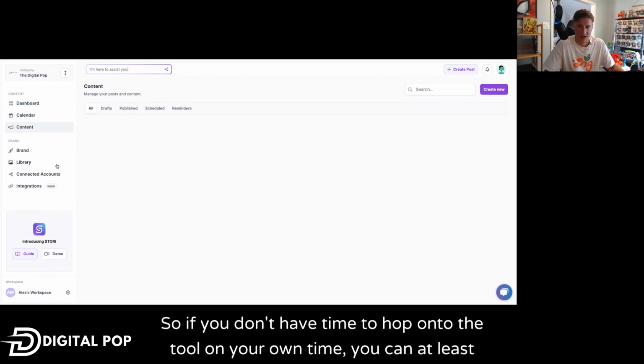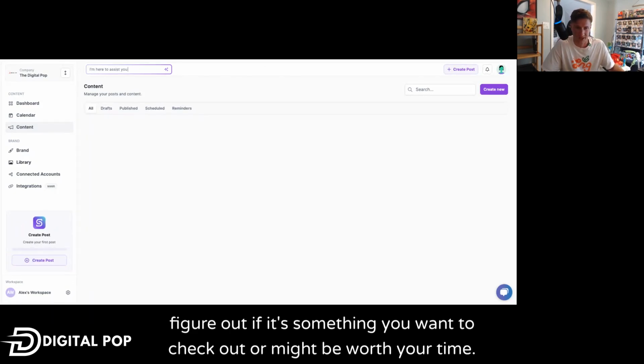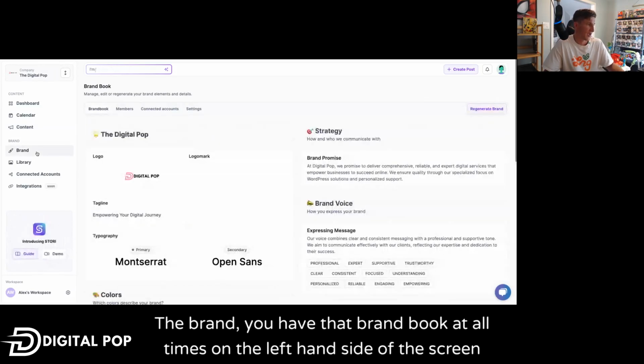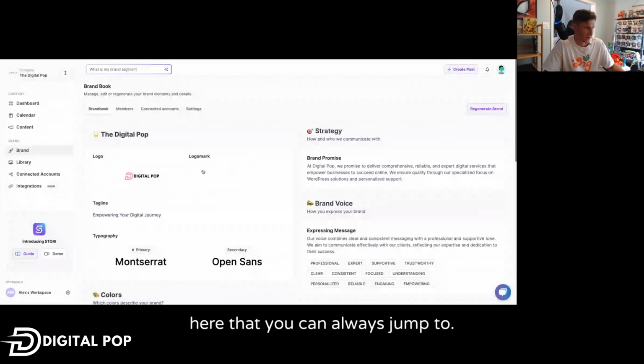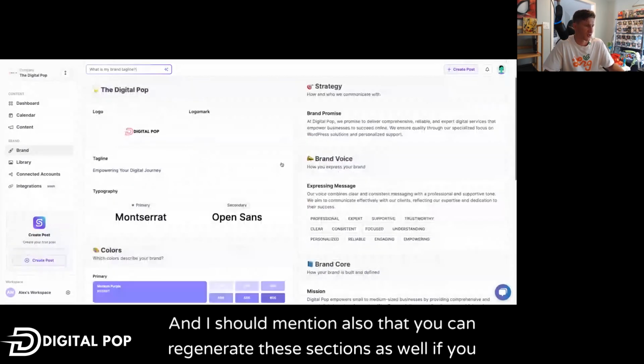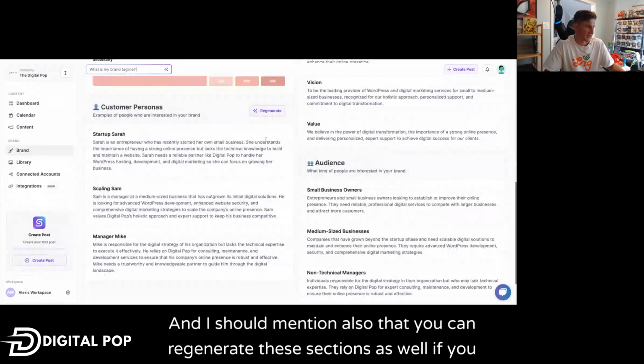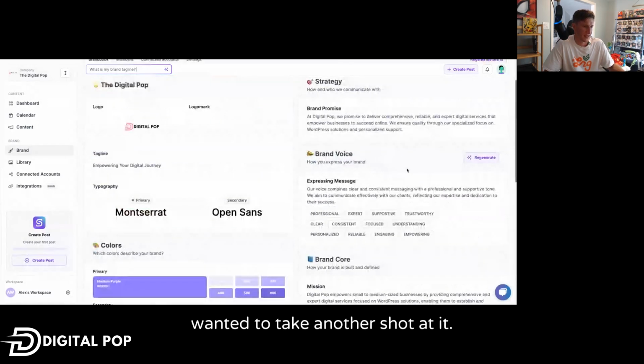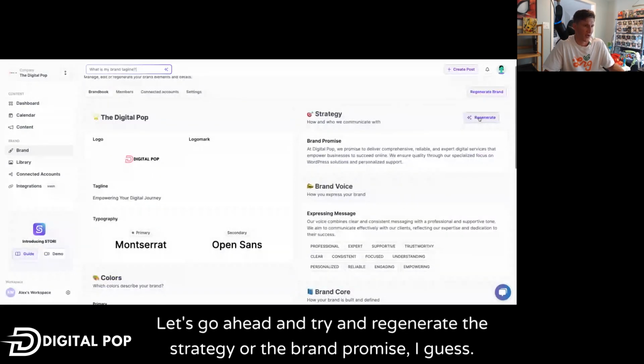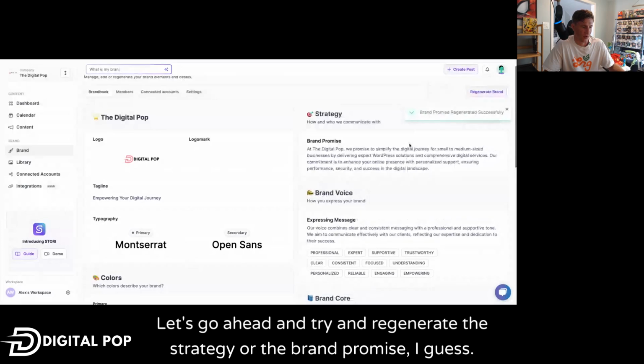So if you don't have time to hop onto the tool on your own time, you can at least figure out if it's something you want to check out or might be worth your time. Under the brand, you have that brand book at all times on the left hand side of the screen here that you can always jump to. And I should mention also that you can regenerate these sections as well if you wanted to take another shot at it. Let's go ahead and try and regenerate the strategy or the brand promise, I guess.